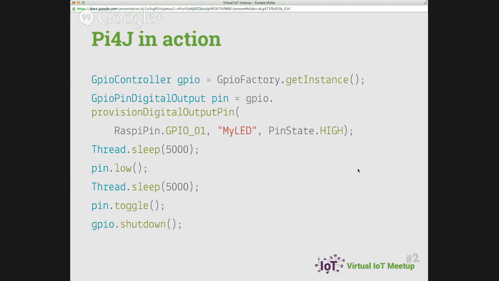You instantiate the GPIO pin corresponding to, say, an LED, and you want the LED to be initially in a high state. You want the LED to be turned on, and then you wait for 5 seconds and turn it down, turn it up. You can toggle, you can release the GPIO.